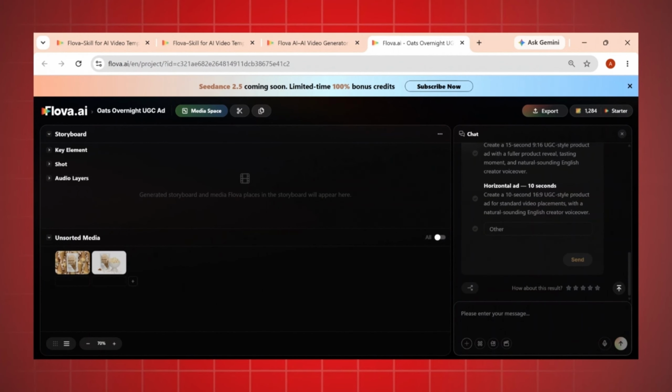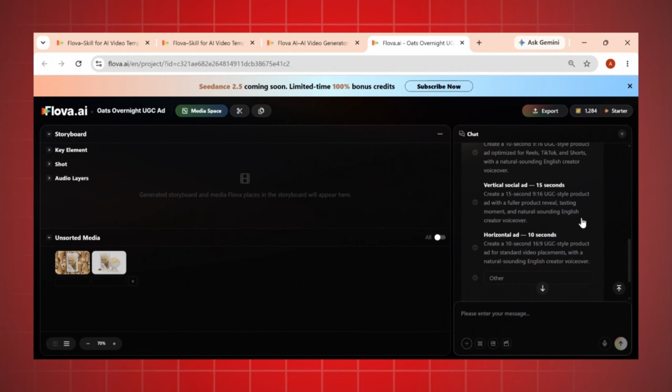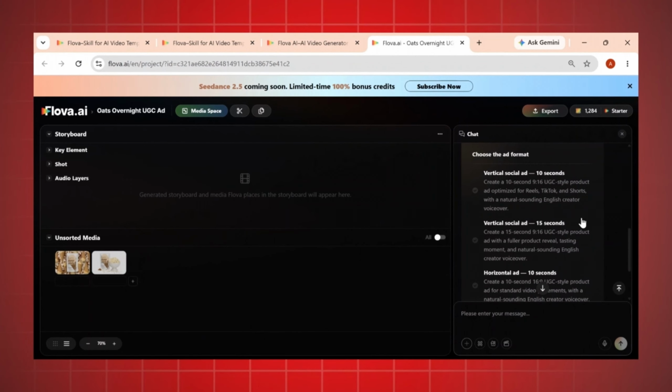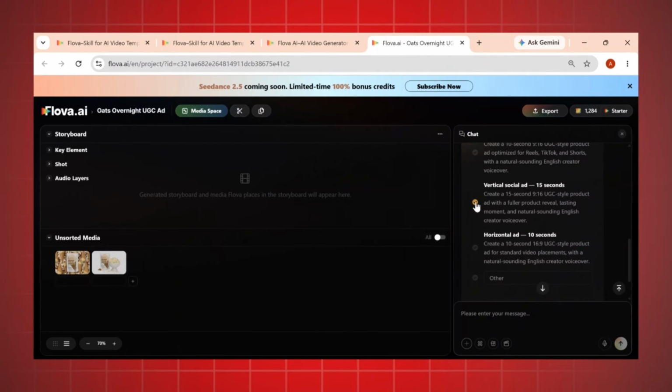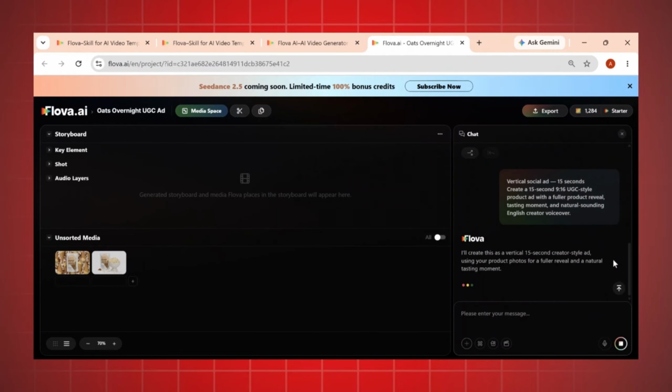Now here's the part I actually like the most. Flova doesn't just generate a random video the second you hit enter. You can see the agent is asking you to choose the format and length, so the visual pacing and voiceover fit correctly before spending any credits.